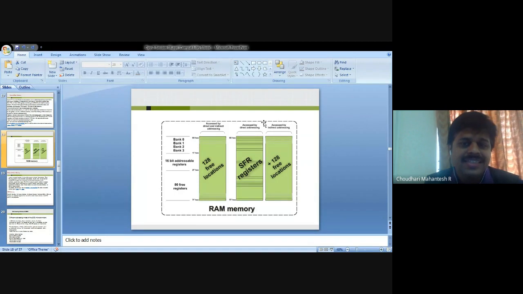So that is access by direct addressing, and towards the right corner, if I consider access by indirect addressing, you will have 128 locations here. Initially, if you consider access by direct and indirect addressing, you have 83 registers from 7F to 2F hex, as we just concluded previously for this 8051.